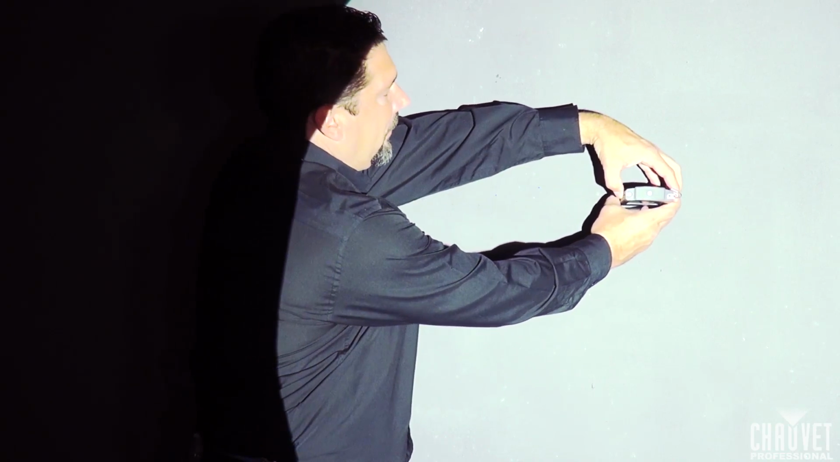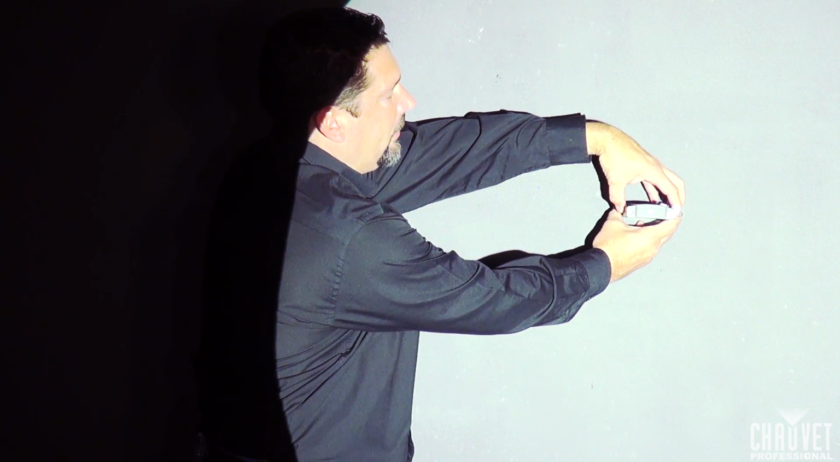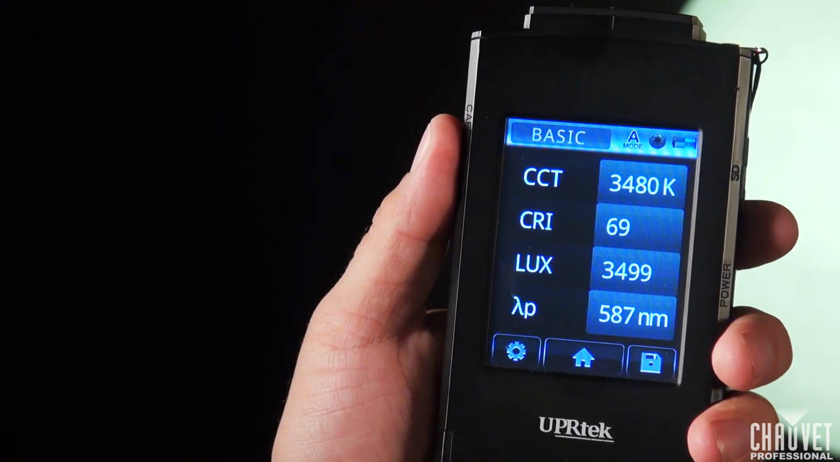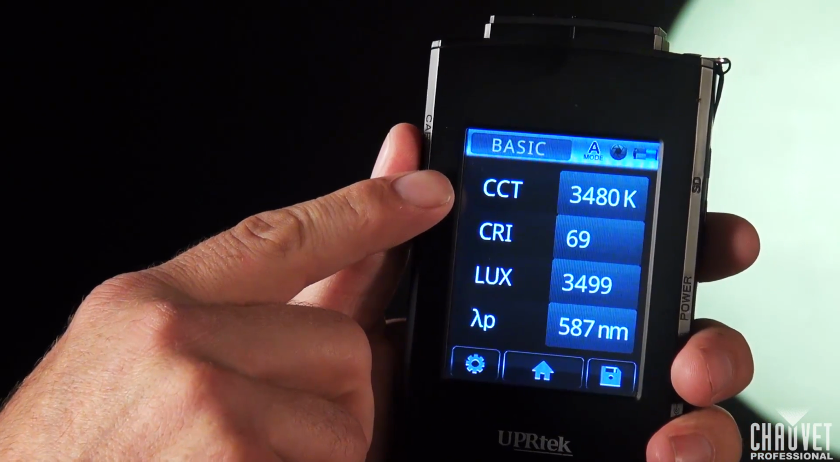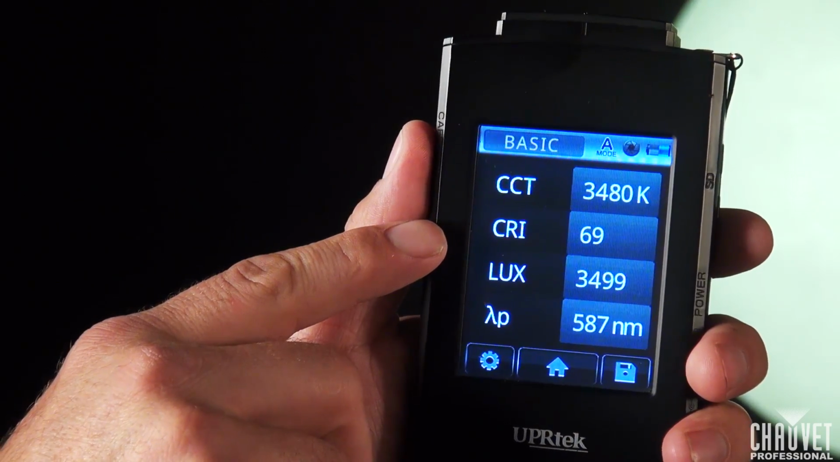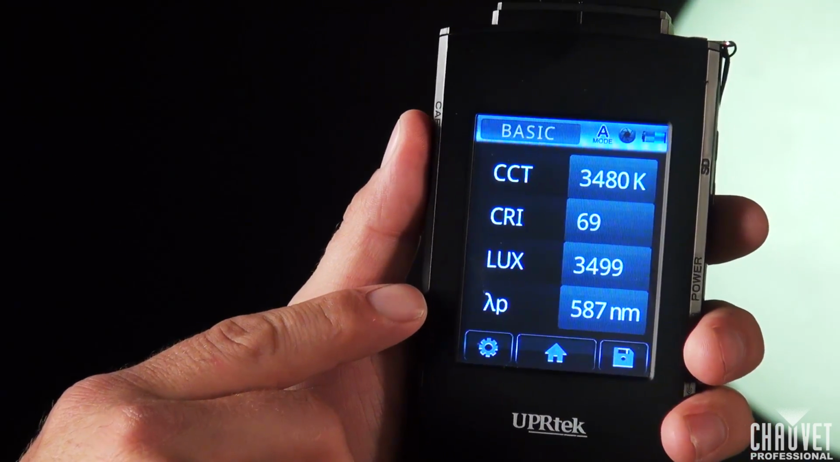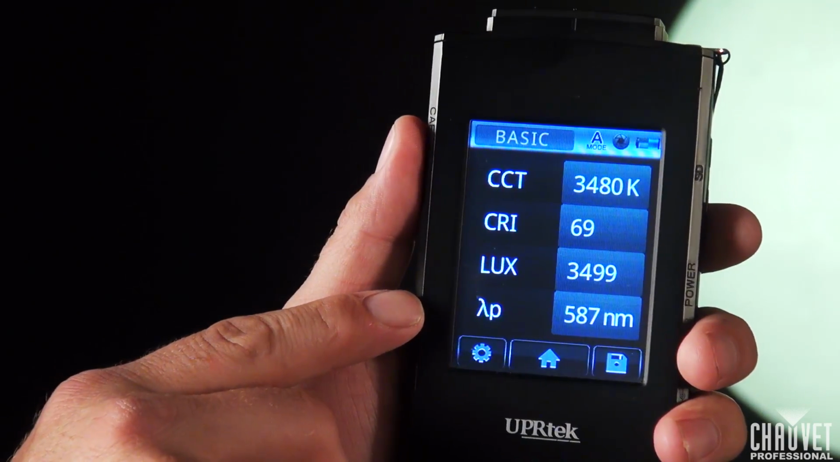So we'll set up our meter here in about the middle of the fixture. Hit the test button, let that register. And from this test, I can tell color temperature, CRI, lux, and my peak nanometers of the light source. So with the CTO flags about halfway in, we have a color temperature of 3480, a CRI of 69, a lux of 3499, and a peak nanometer of 587 nanometers.